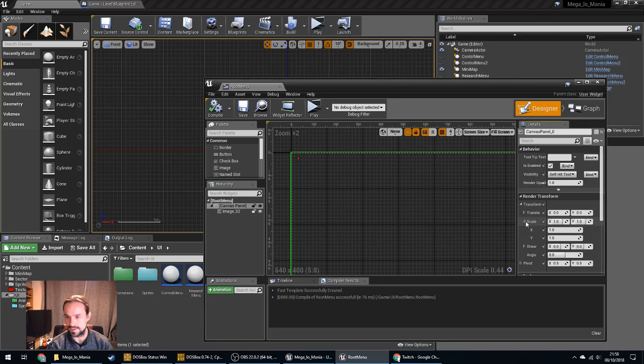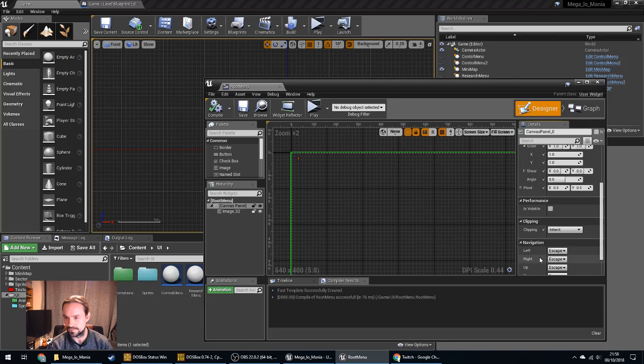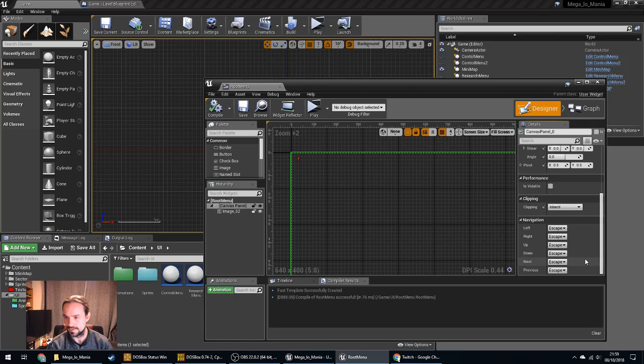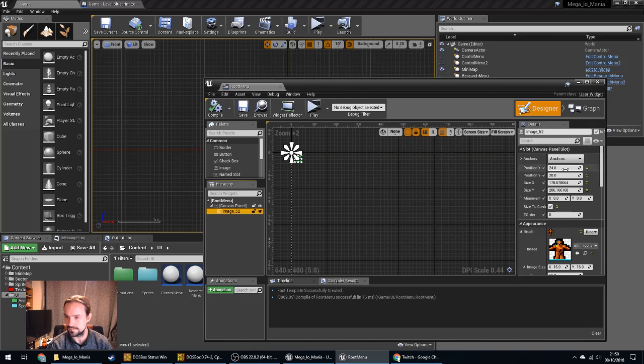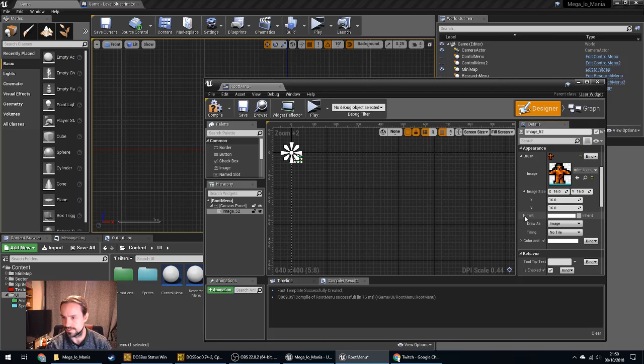So the scale is set for 1 and 1. It should be fine. What else have we got? Obviously the size X and size Y gets taken from the content, so we don't really need the size X and size Y. So it is saying that the image is 16 by 16.